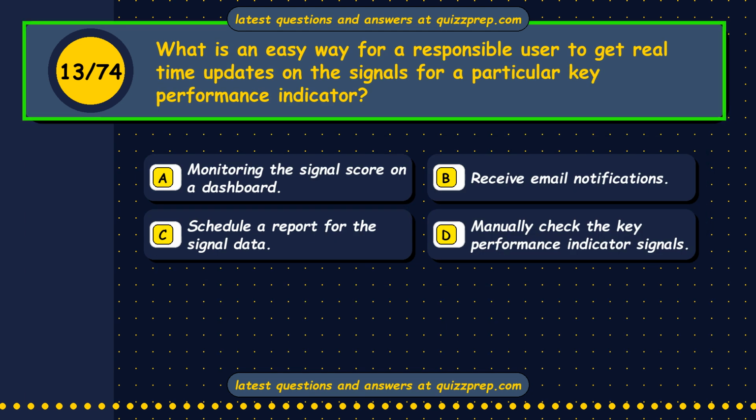Question 13. What is an easy way for a responsible user to get real-time updates on the signals for a particular key performance indicator? Option A, monitoring the signal score on a dashboard. Option B, receive email notifications. Option C, schedule a report for the signal data. Option D, manually check the key performance indicator signals.